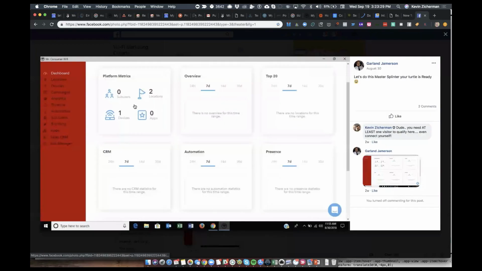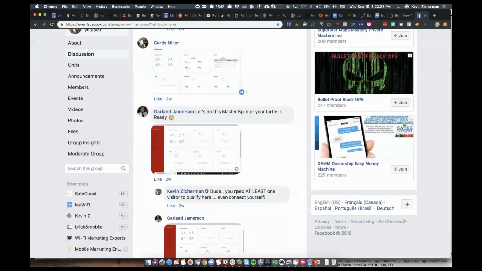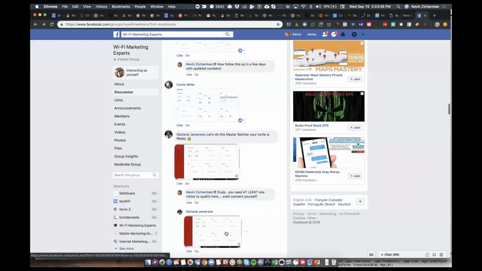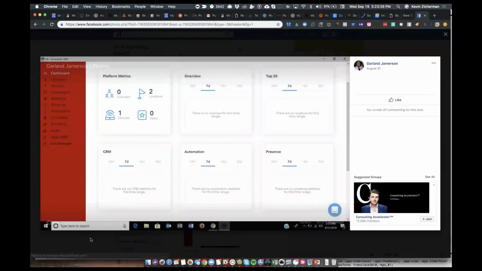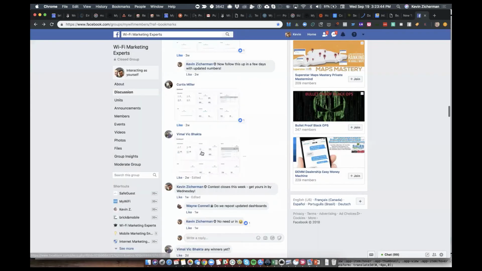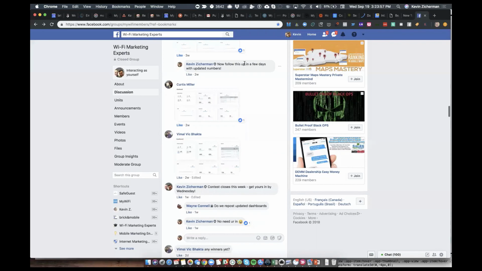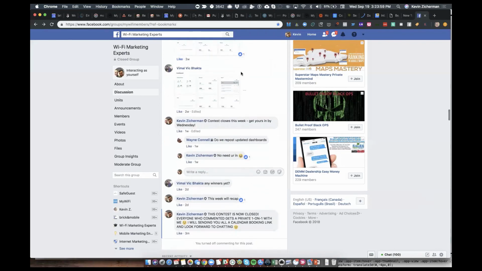This is Garland. So we got no numbers here. And I actually commented, dude, you do need at least 1 visitor to qualify, and got another screenshot with no visitors. So Garland, you are disqualified. This is Vimal again. Oh, there we go. So I deleted the first one of Vimal, but he has actually 680. So Vimal, look forward to chatting with you. Excited, because that's a really good number in the last 30 days compared to 0 in the last 7 days. So you must be pushing something.